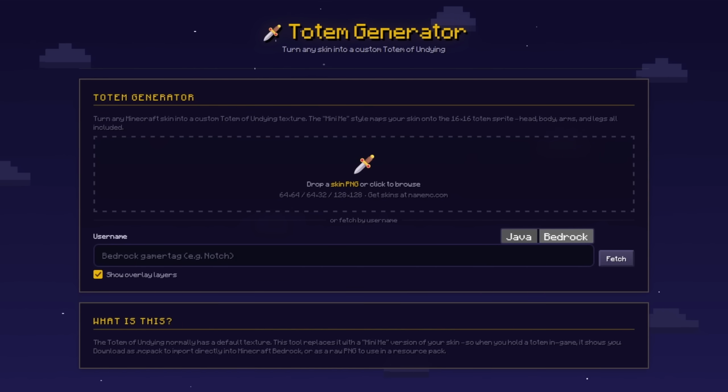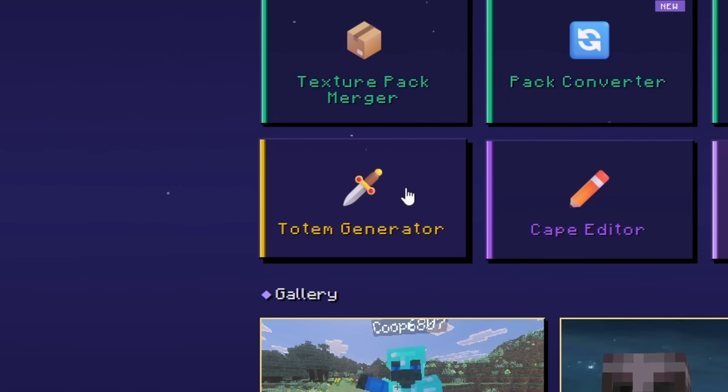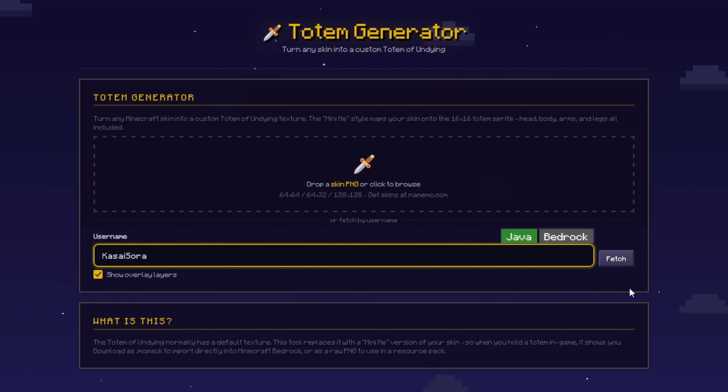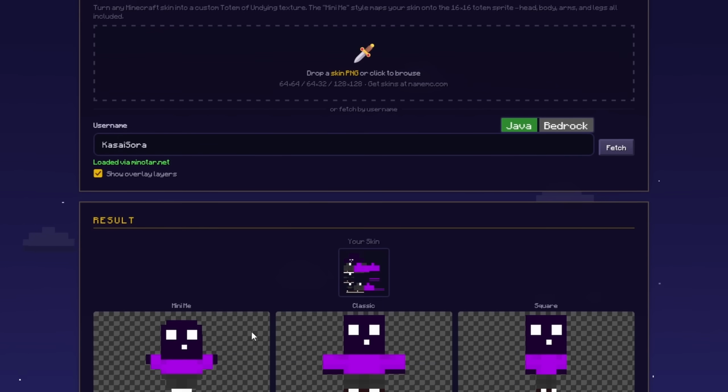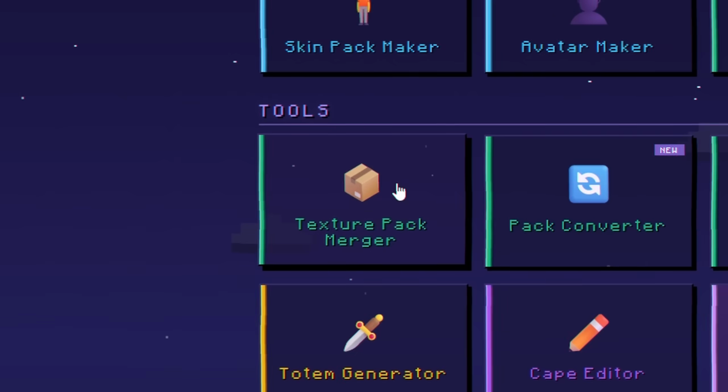And then there is the totem generator. And this one is actually different from what we saw before. Because inside of the tool, texture pack merger, we were able to upload a totem, but that assumes that we already have a totem texture that we can upload. If we don't, we can go to the totem generator, where we can input our username, like Casasora, then we can choose what we want the totem to look like, so either mini-me, classic, or square, and then we can simply download it and either use it standalone, or we can upload it during the texture pack merger process.